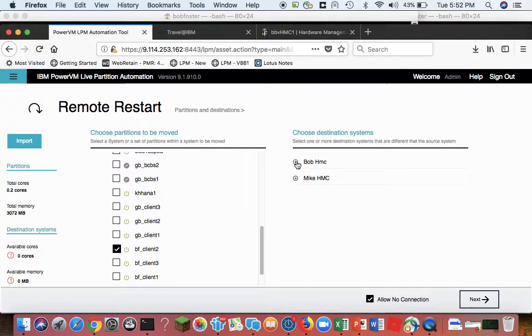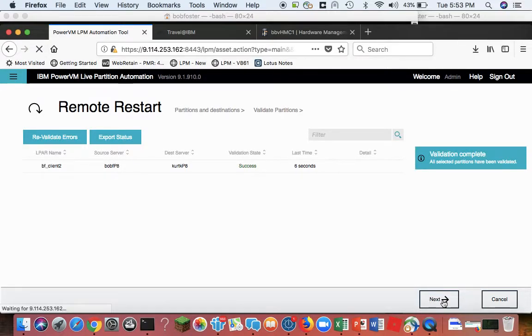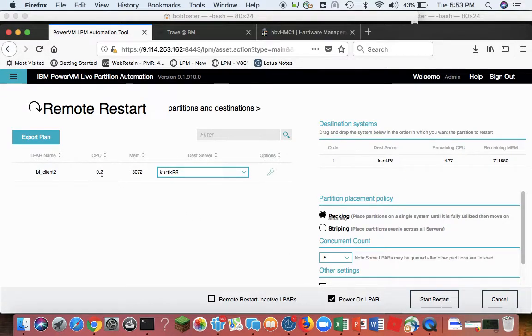And so this partition here is on a P8. I'm going to validate it to another P8. And validation is pretty quick on remote restart. And it's done. And let's go to the next page. And you can see it's currently using 0.2 CPUs and 3 gig of memory.